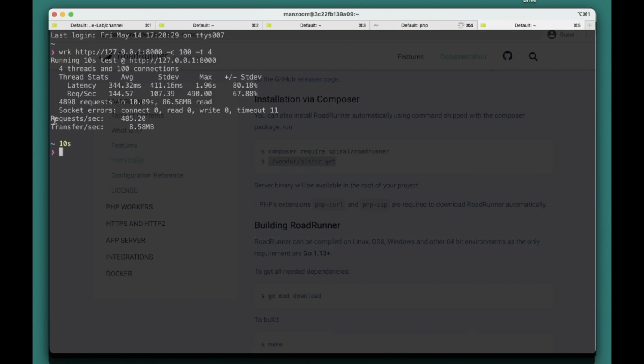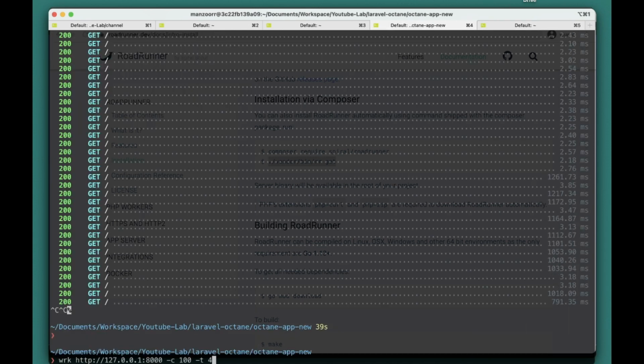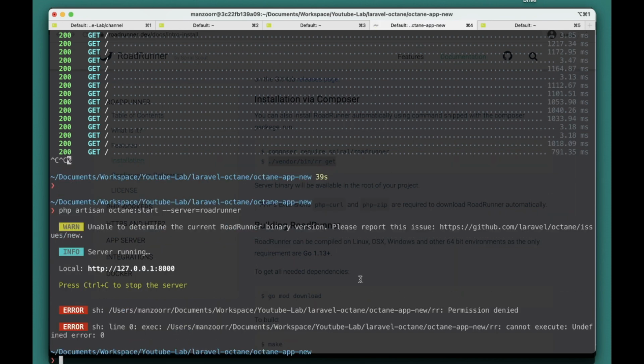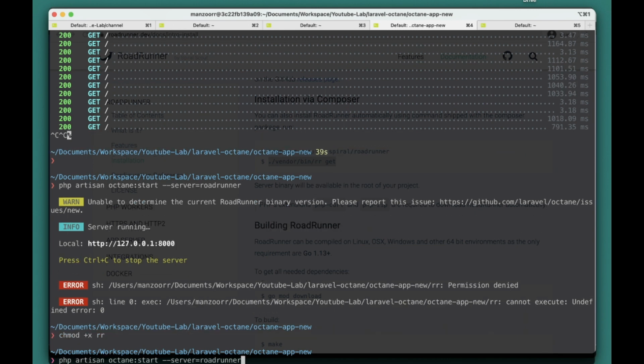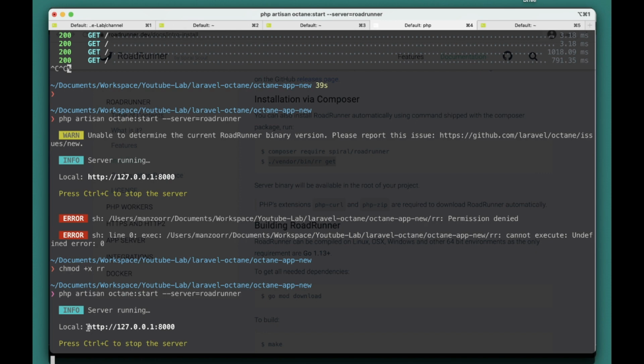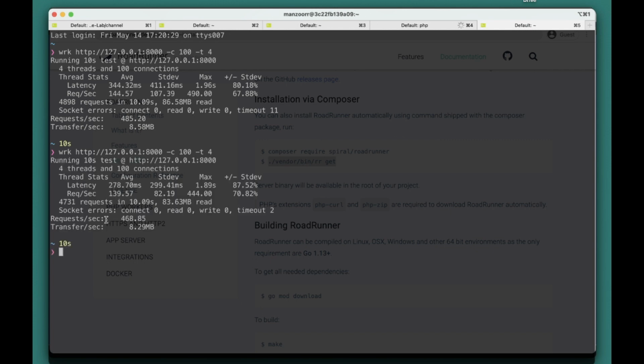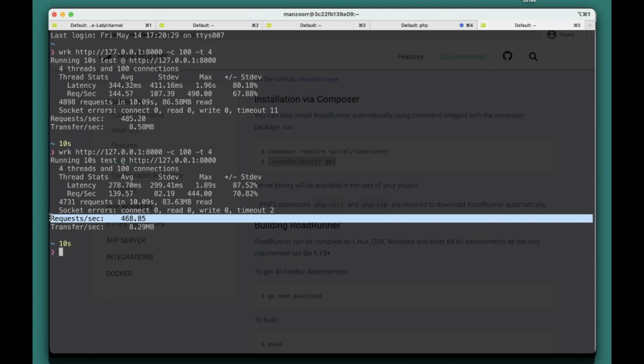Okay, so we're getting 485 requests per second with Swoole, and let's actually run this with Roadrunner now. It might give an error because the binary might not be executable. Let's make it executable and run it again. Okay, so now this is running on Roadrunner. Let's do the same test again. Okay, it is now serving 468 requests per second.